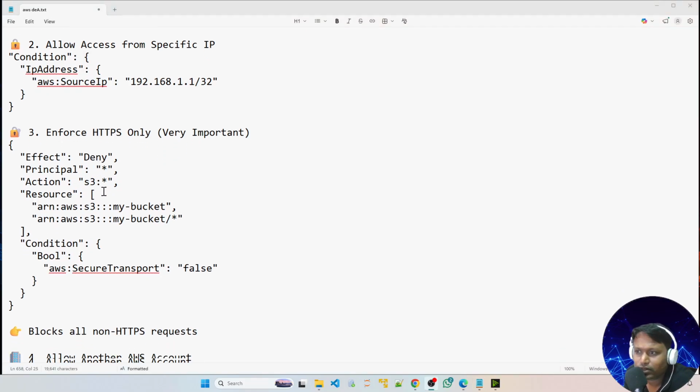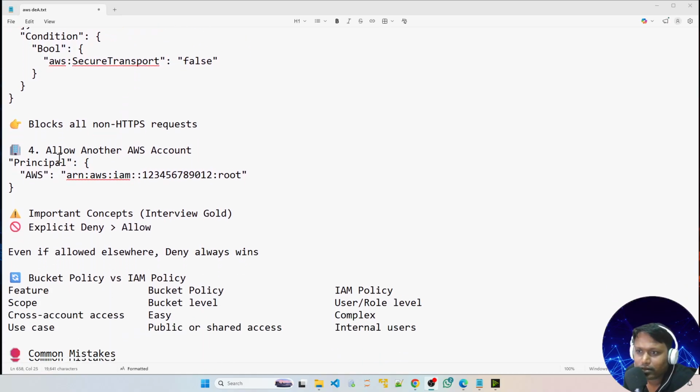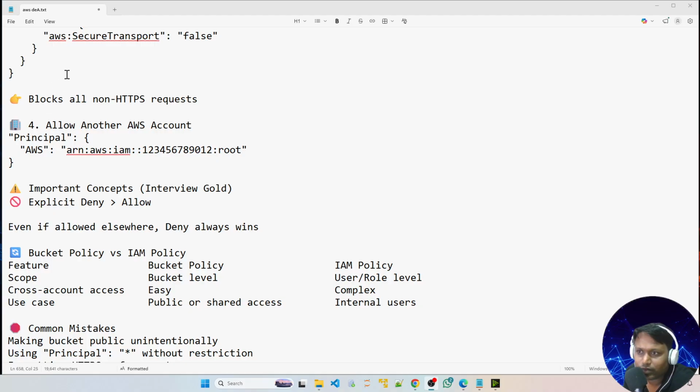Next we can enforce HTTPS only. In this we have effect deny, principal star, action S3, and under resource, our bucket name. For condition, to enforce HTTPS we are adding a boolean condition. We are selecting that secure transport is equal to false. So when secure transport is false, it denies the request, which enforces HTTPS only. By this we can block all non-HTTPS requests.